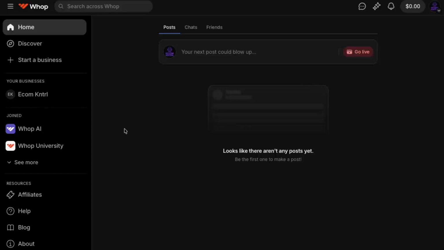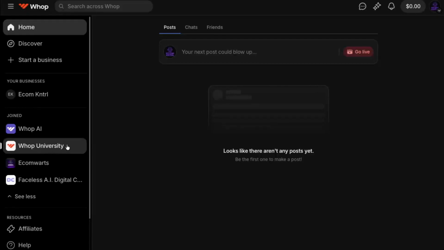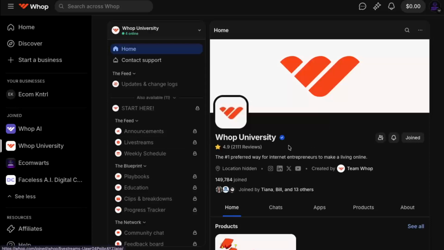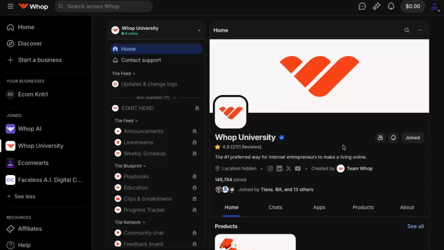Once you've found the membership you want to cancel, click on it. This will open that specific Whop's main page for your account, where you can see information about your access, billing, and any connected tools or communities. On this page, look for an option that says Leave. This is the control you'll use to end your membership. Go ahead and click Leave.